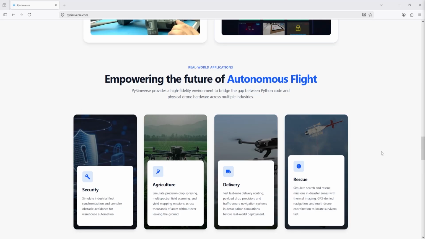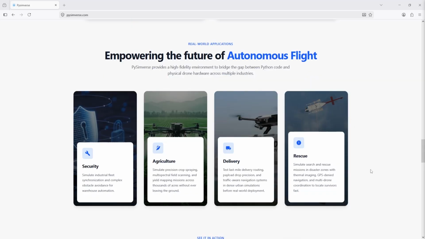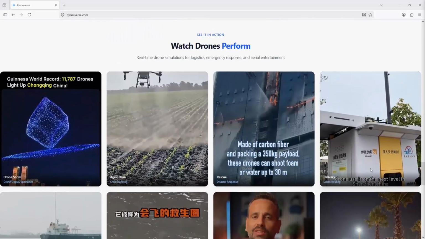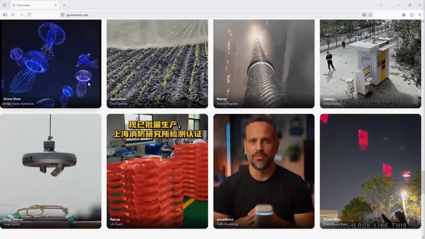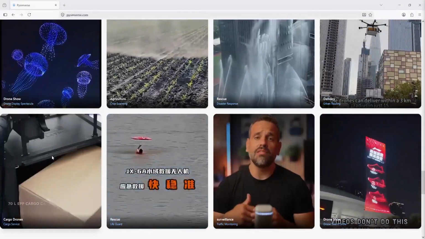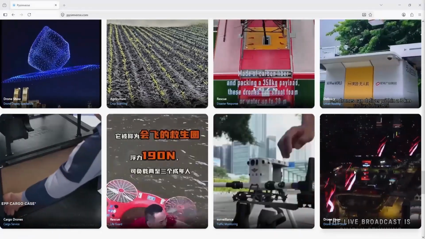PySimverse provides a high-fidelity environment to bridge the gap between Python code and physical drone hardware across multiple industries, such as the security industry, agricultural industry, delivery industry, and rescue missions. So currently, the drone is the most important hardware in every scenario in our life. For drone shows, agriculture, rescue, delivery, cargo drones, surveillance, etc.